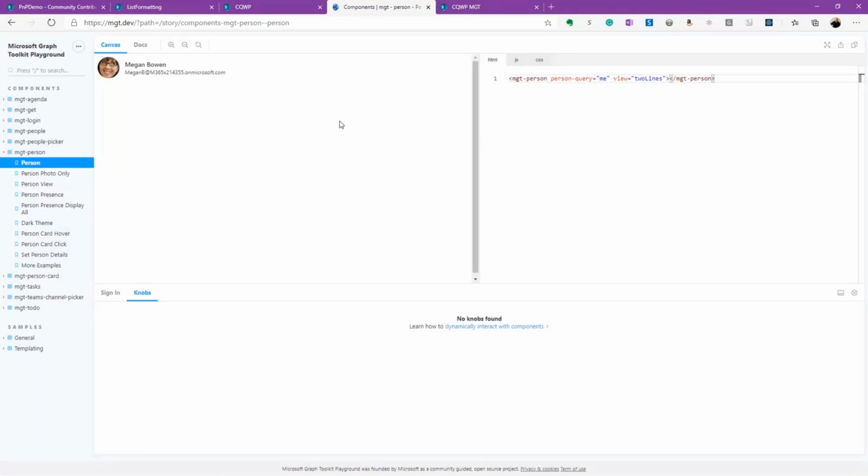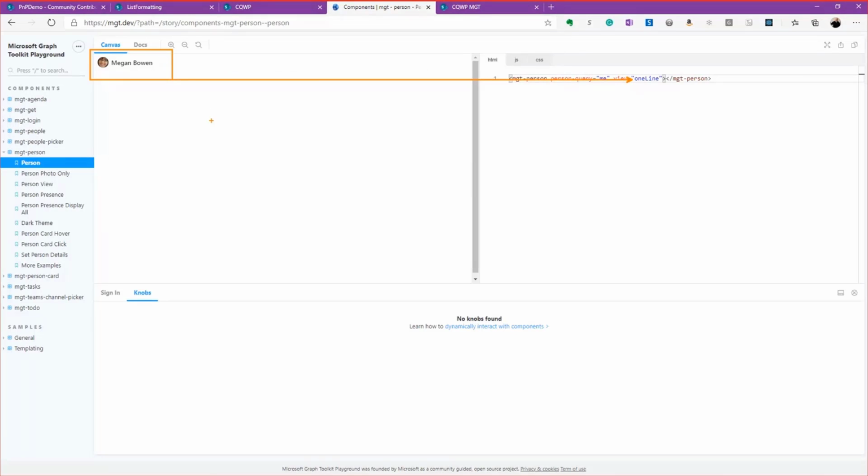Now, you can also change the layout between just showing an avatar image, an image and name, or an image, a name, and an email, which is what you see here. You can do that by changing the view attribute. If you put one line, you'll see that all we do is show the person's image and the person's name, which is consistent with what you saw earlier on the SharePoint page. If you don't specify a view, the experience will be just the standard image without text.